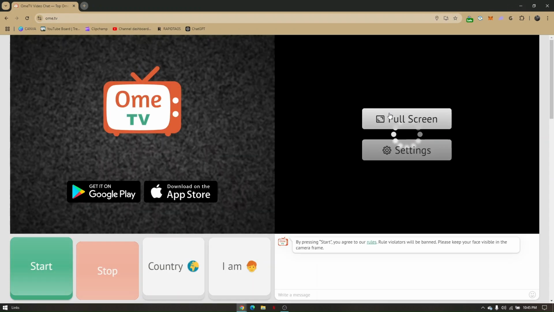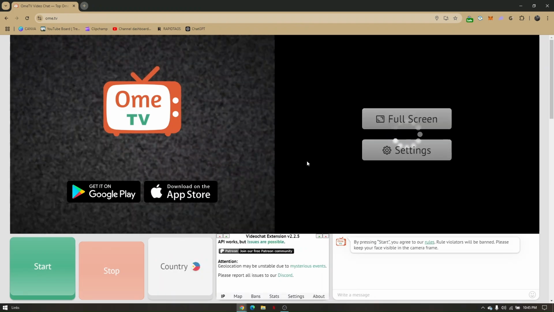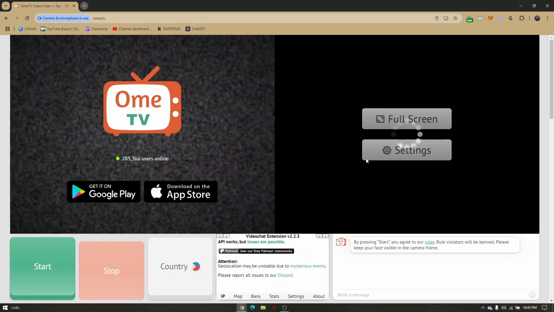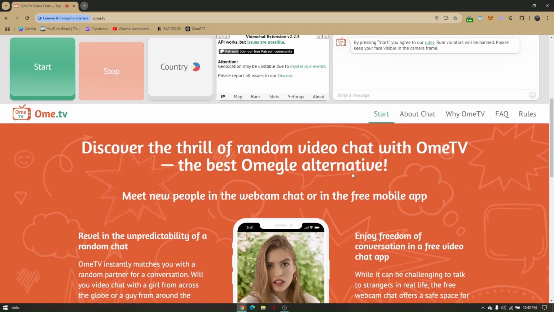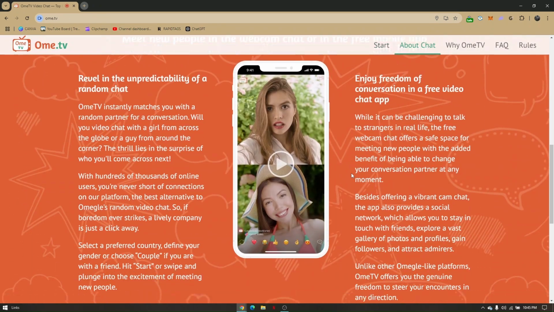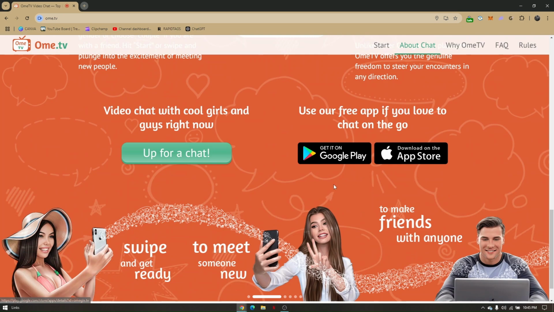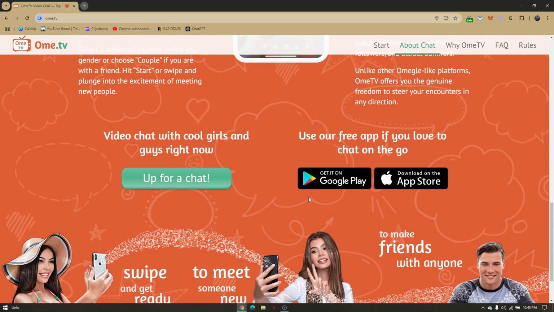And from here, you can choose either to log in using your Facebook or through a VK account, and then if you scroll down on this website, you'll have to read the terms and the rules for this website first for you to be able not to get banned.